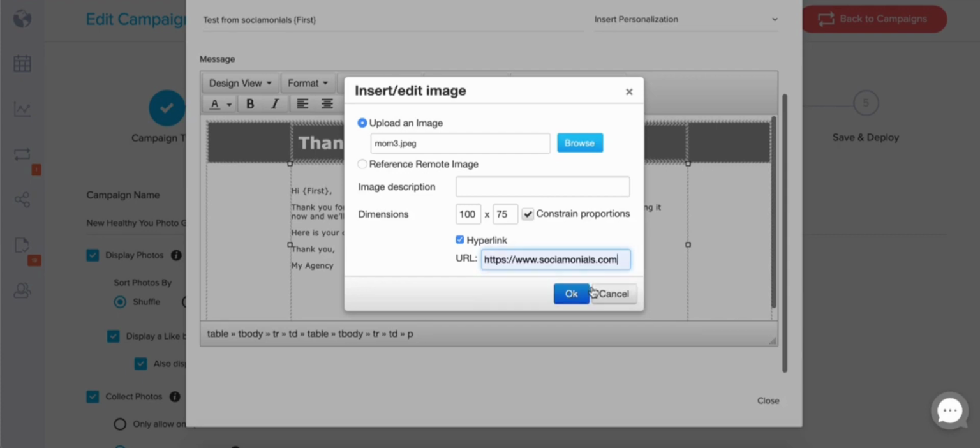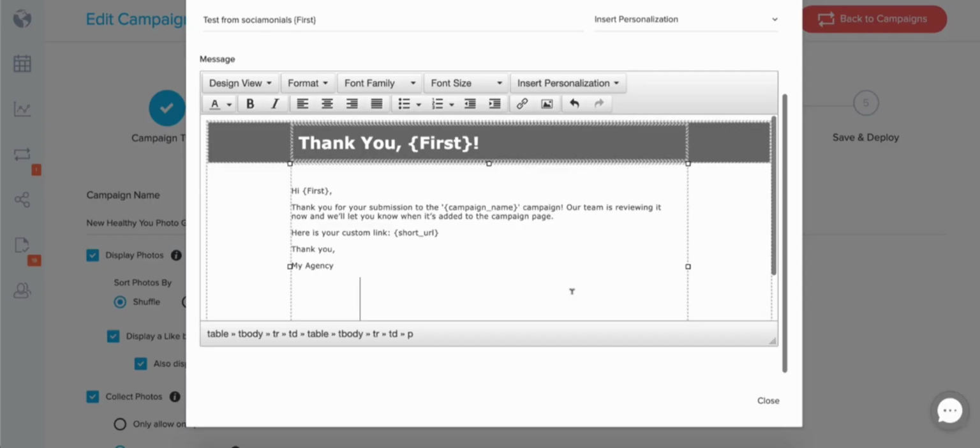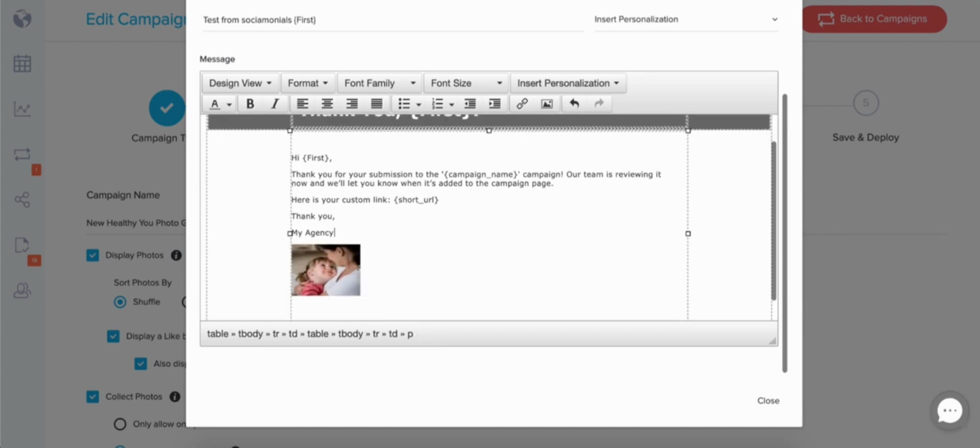We'll just have it link up to the Socialmonials website. It's always a good idea to add an image description. Some people have images turned off on their email providers, and if you put an image description, at least they can see what it was. So now I just added an image with the hyperlink to it.